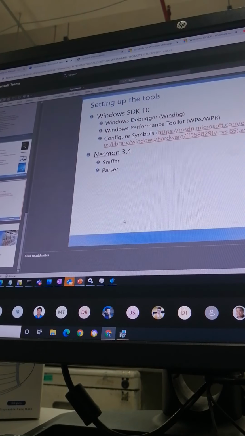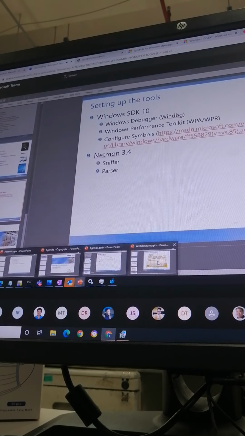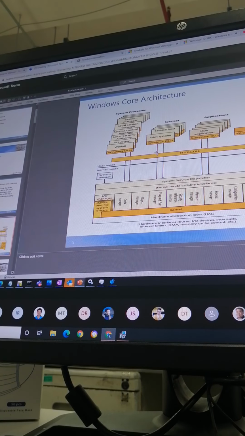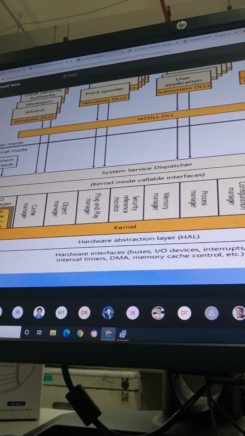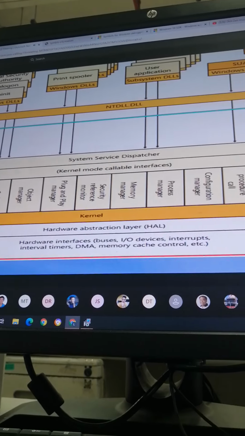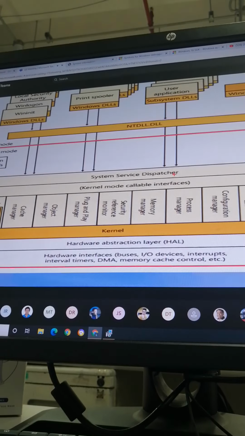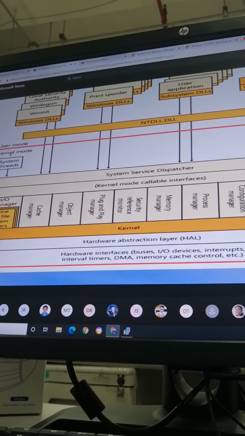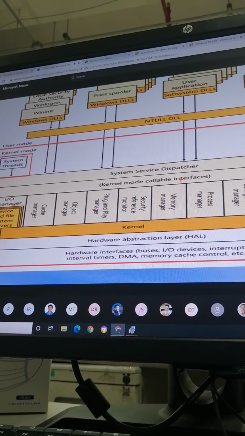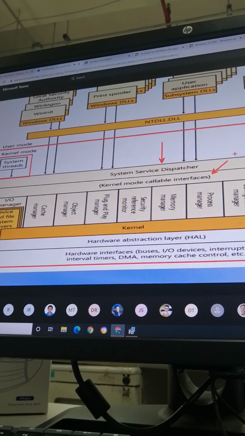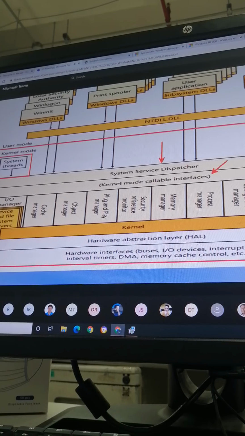Okay, so let's talk about kernel real quick. So kernel mode has a lot of cool stuff down here. Remember, this is the heart, the core of the operating system. So what do we have? We've got system threads. We'll talk about what a thread is a little bit later. The system service dispatcher, kernel mode callable interfaces.